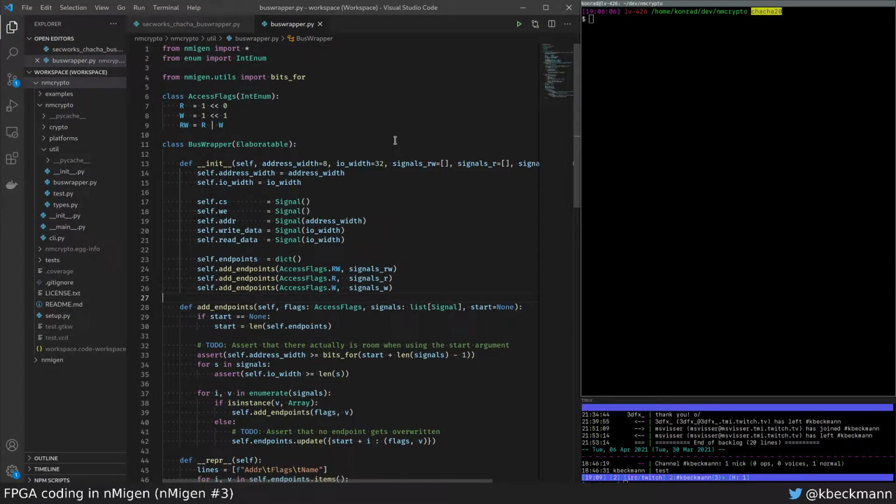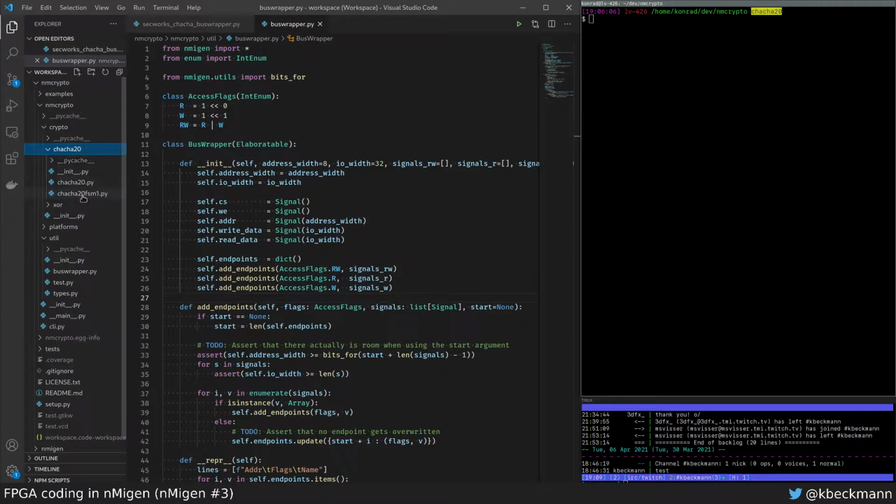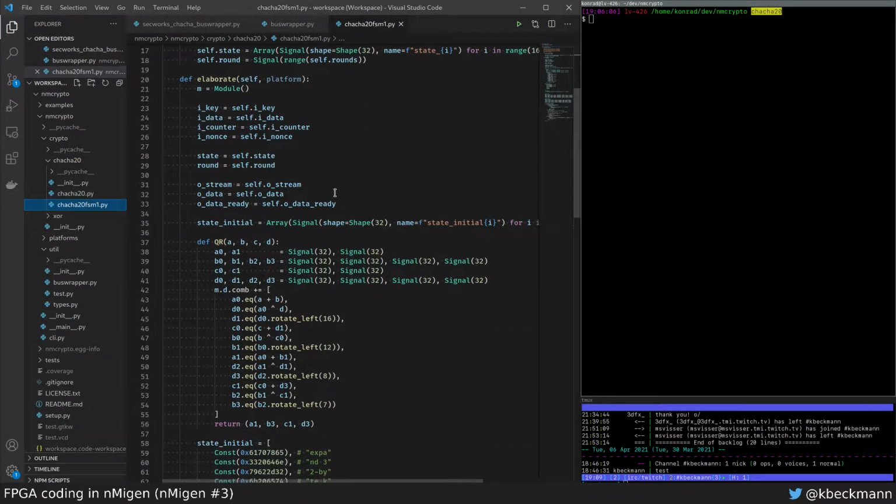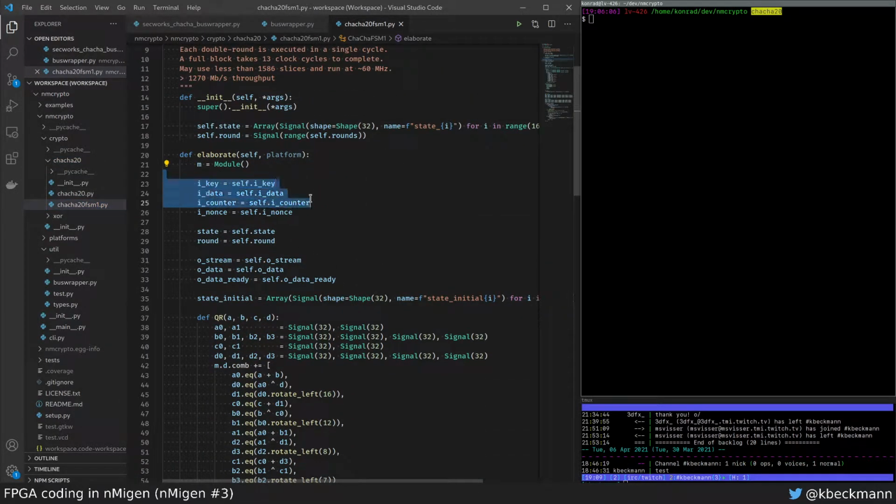All right, so today we are going to improve a little bit on the ChaCha20 implementation. A few days ago, I wrote a ChaCha20 implementation in nMigen, and in order to be able to use it, we sort of need a top module for it, because the actual implementation is pretty raw. It operates on a key, data, counter, and nonce.